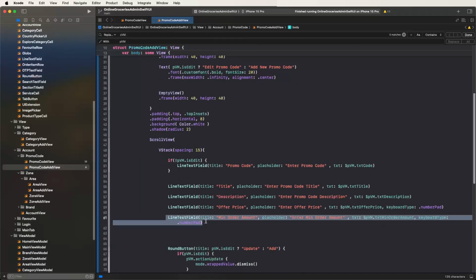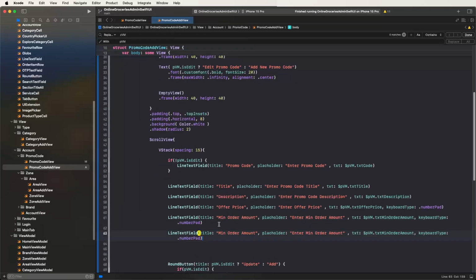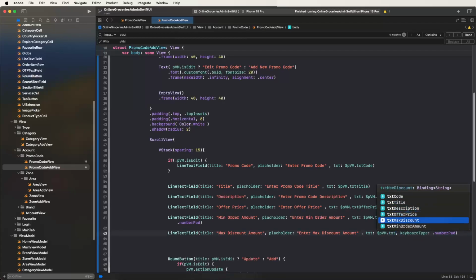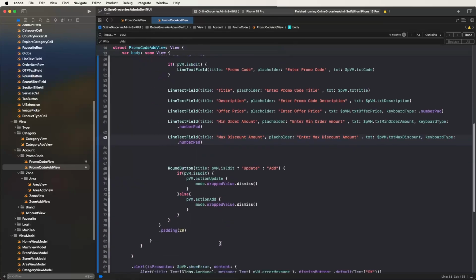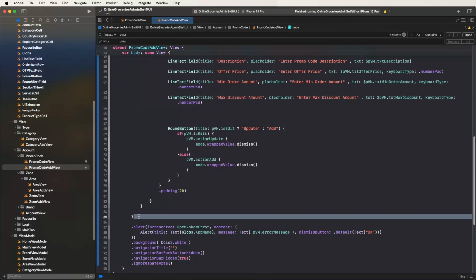Again we need to copy and write down another text field, and set the maximum discount amount, and write down the max discount amount, and now set txt max discount, configure it like this.